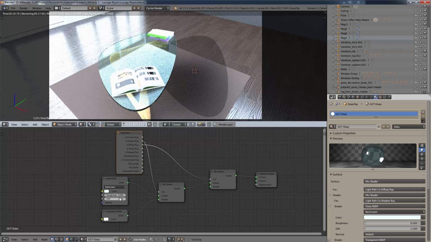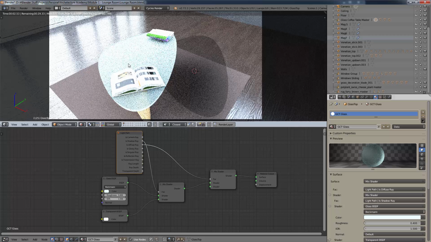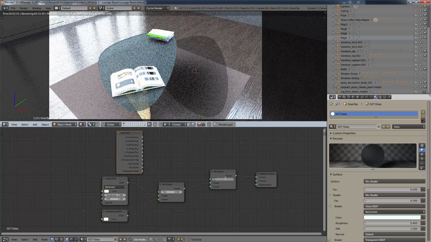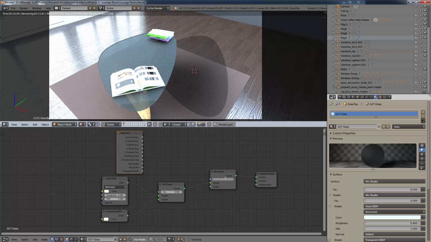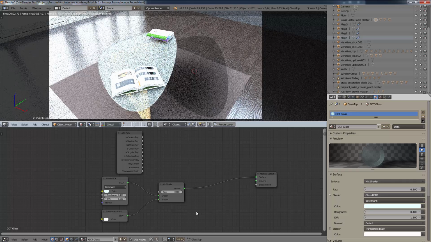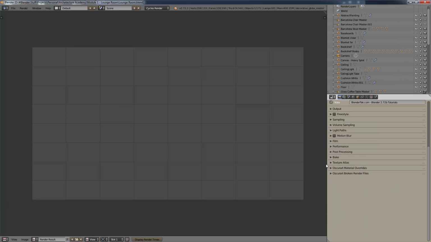So if you wanted frosted glass, this is how it looks with the light path ray. But if you take that away, okay, well, apparently that's not going to work. It's going to be quicker just to join those. Okay. So yeah, you can see before, it looks nearly the same, but not quite as realistic. And in a more complex scene, it's really going to make a big difference. Anyways, that's all for now.